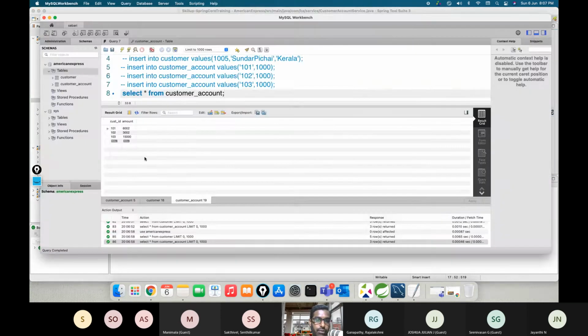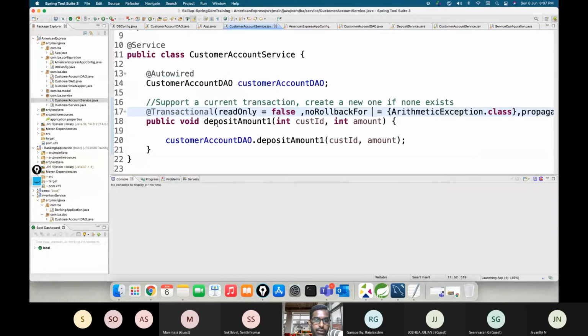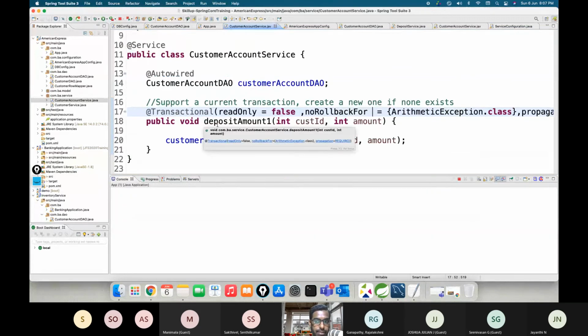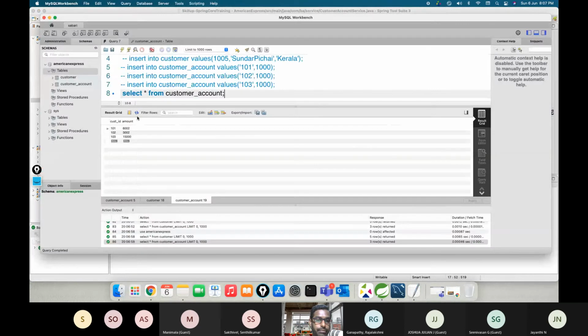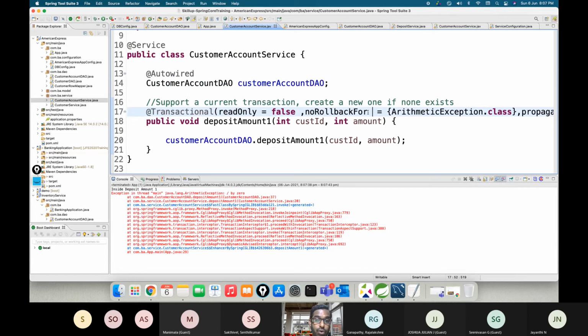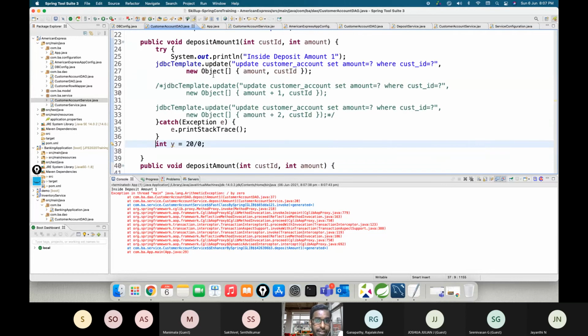So before, you saw that it was 15,000. Now let me execute this. There's an exception that's going to occur. But will it commit or not? That's a question. Of course, it got committed. Why did it get committed? Because my constraint says no rollback for arithmetic exception. That is the meaning. Okay. So the thing is, your transactions are working fine. So let's enable this.